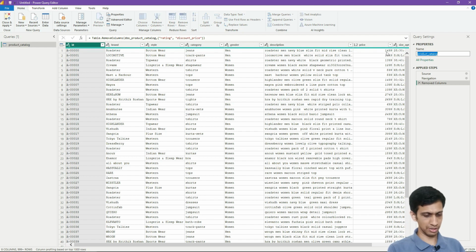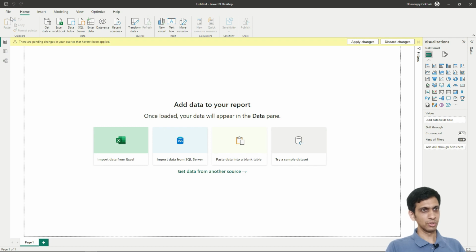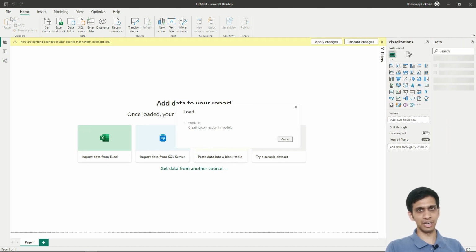So let's say product, and close and apply. This will load this data into the Power BI model. Let's wait for it to load. Now the catalog is heavy. You can see almost 5 lakh plus rows.